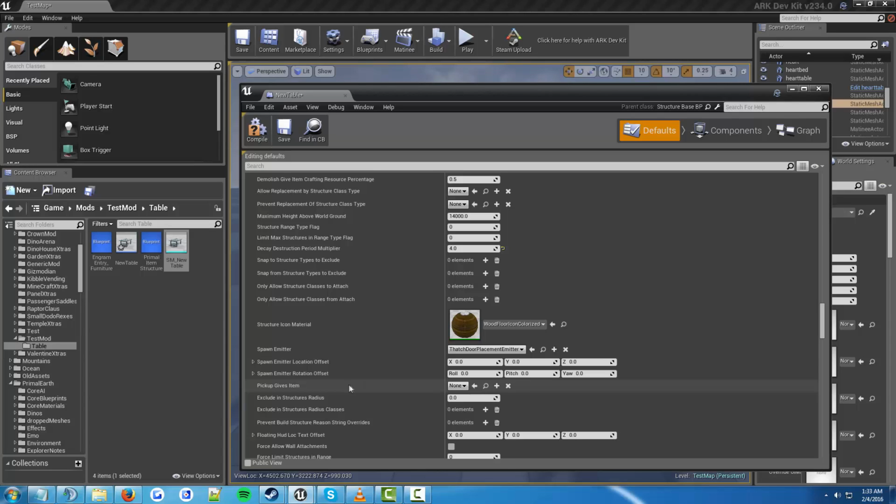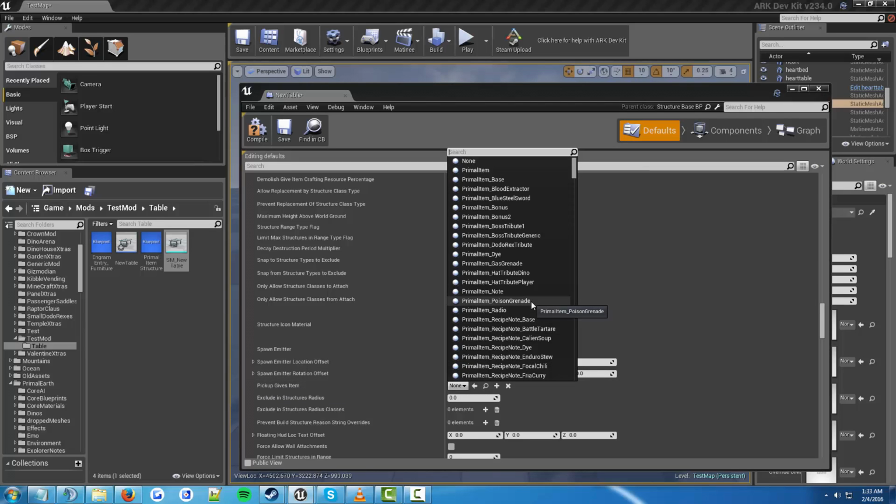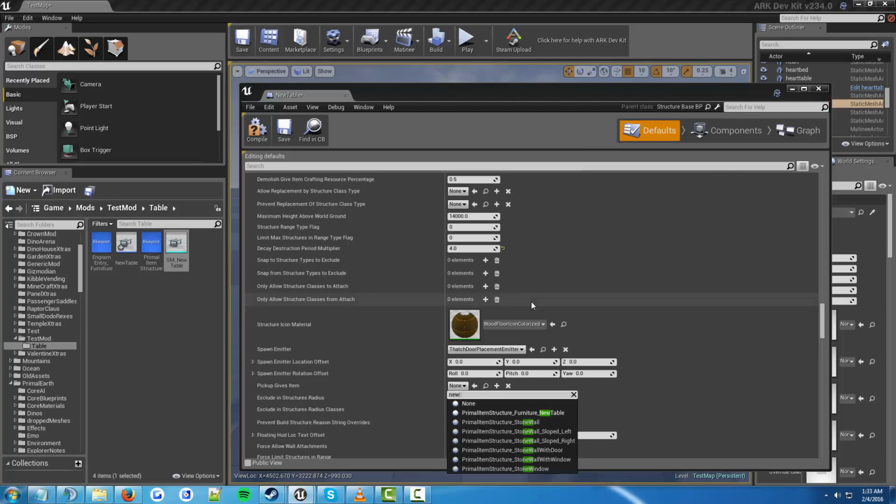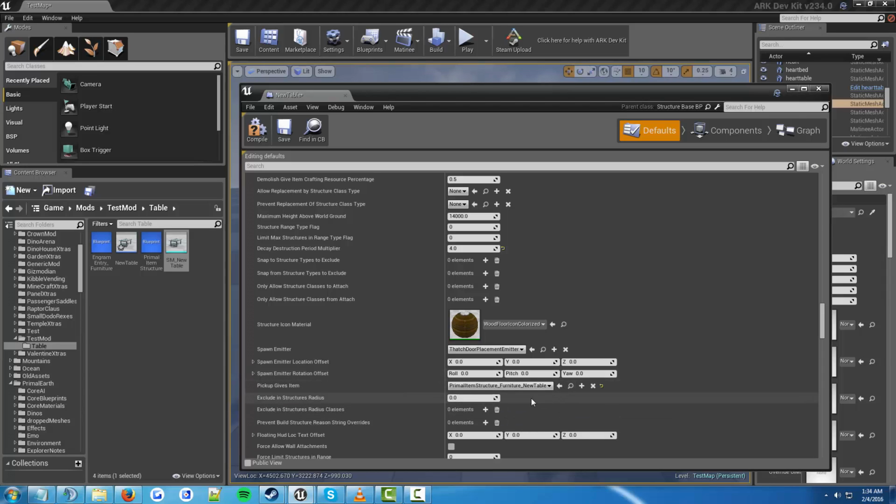if you want something to be picked up, say we place this table down and then we want to be able to pick it up after, if we don't place it right or whatever, all you have to do is come here to the pickup gives item and put your primal item structure file in here. We're going to look for a new table. Now, when you highlight the structure that's put down, the table, and you pick it up, it's going to give you that blueprint back in your inventory again, so you can place it again.